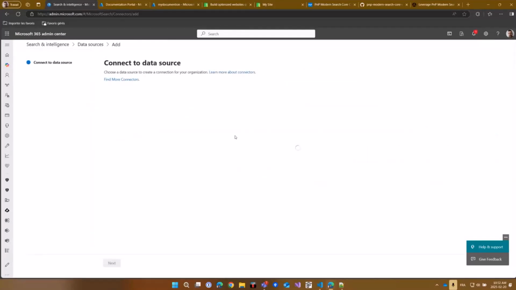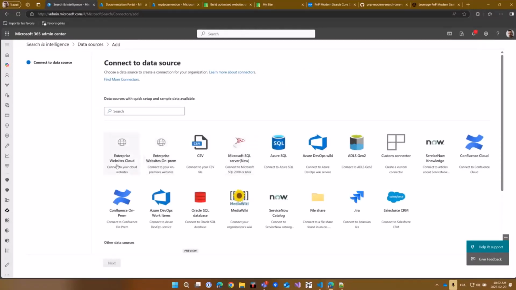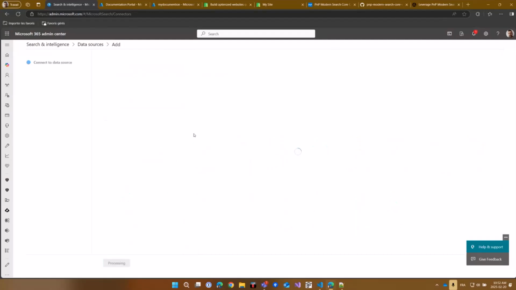In the case of the demo, I will use the Enterprise Website Cloud connector because it's a publicly available website. But in an enterprise scenario, you should use the on-prem connector. These are basically the same. The only difference is the on-prem connector will require you to provision a Graph Connector agent to access your internal data sources. But they basically work the same way. Just for the demo purpose, I will use the cloud connector.